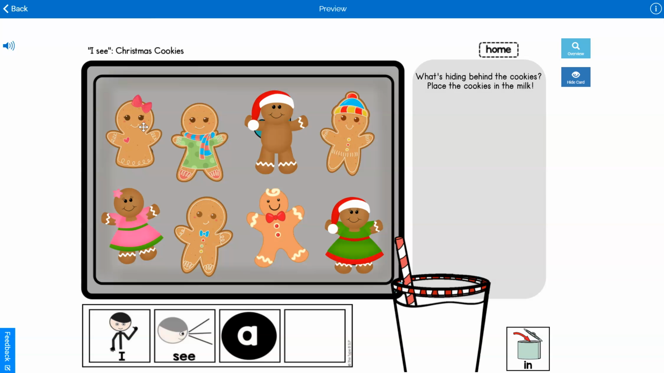And then what I like to do from here is talk about what the cookies look like, how they're dressed differently, why they're dressed differently. Are they boys? Are they girls? Why do some have a skirt? Why are they wearing winter clothes? Anything like that to just give us a good introduction.